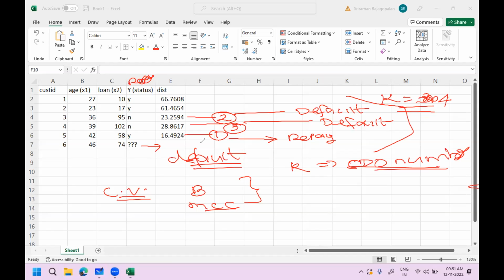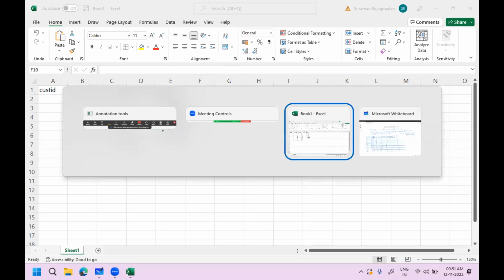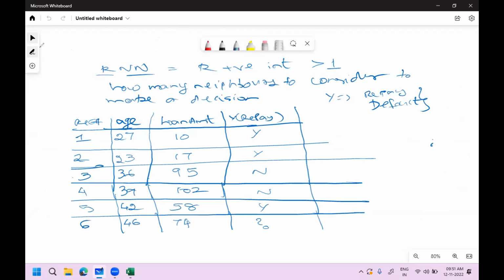Okay, any questions? समझ में आ रहा है? Okay. Now, when should you use the KNN to classify your data? What are the other things that you should remember? So let's quickly look at those things.